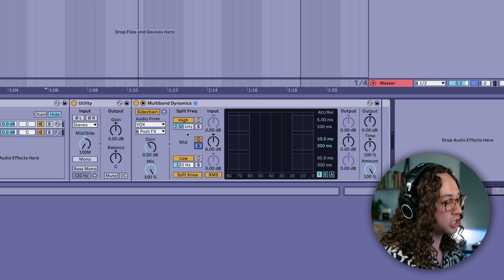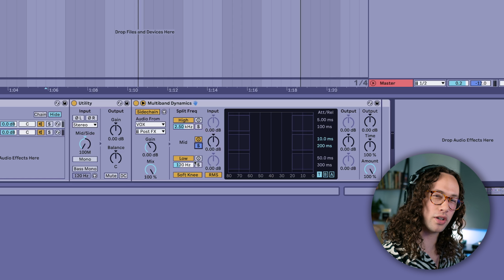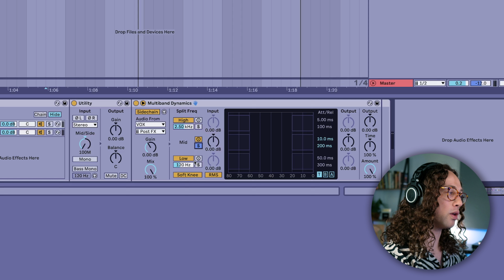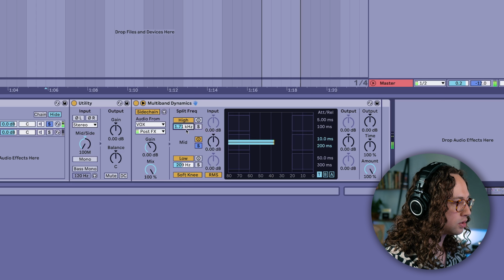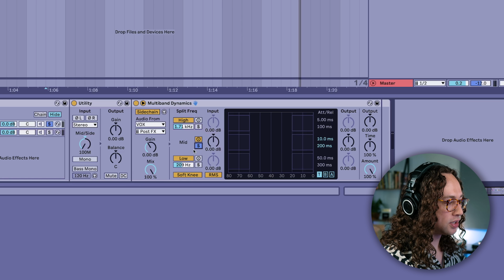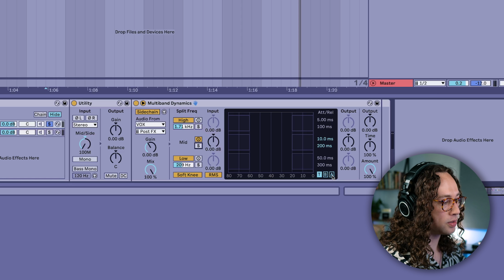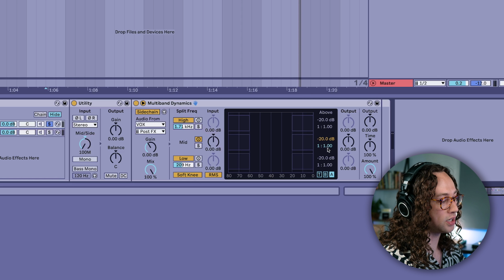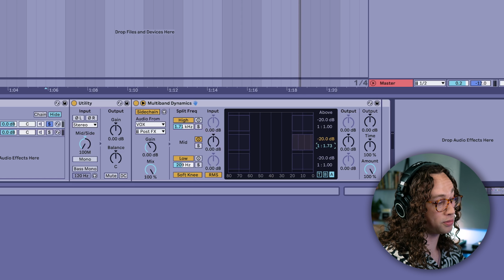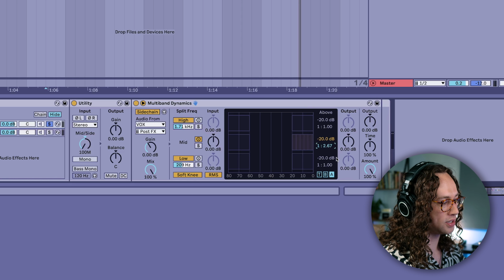I'm gonna solo it and I'm gonna adjust these filters until it kind of focuses on the region that's clashing the most with the vocals. Now let's unsolo this mid-frequency band, and I'm gonna press this tiny little A on the bottom right so that I can adjust the compressor settings for the mid-frequency band here. So we just need to increase the ratio so it actually applies some compression. We use something like this.